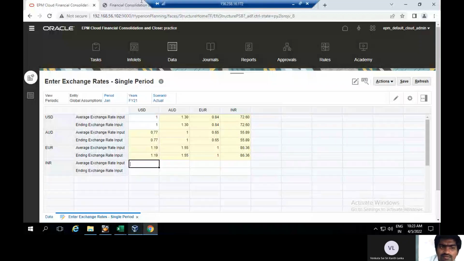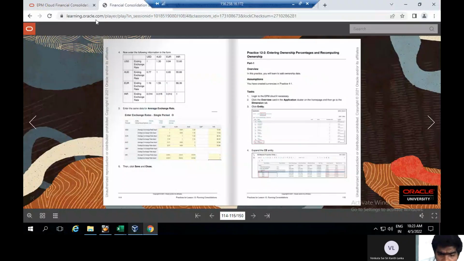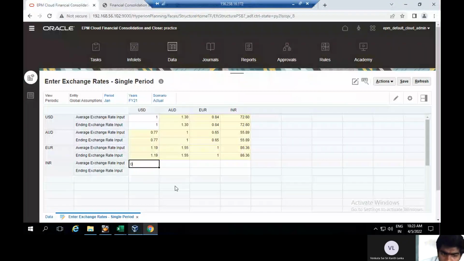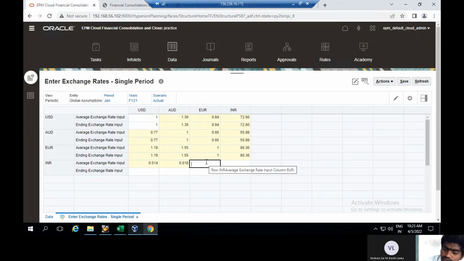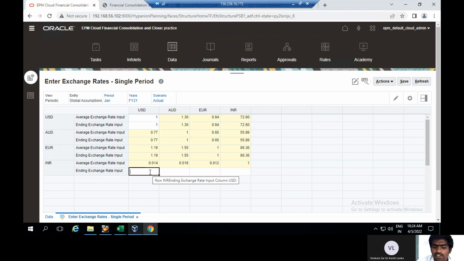Now INR. In that INR, 0.014, and another one is 0.018, and another one is 0.012, and the last one is 1. So 0.010, and the last one is 1. The pending exchange rate input is also the same.